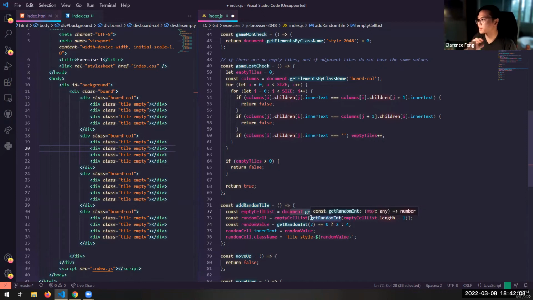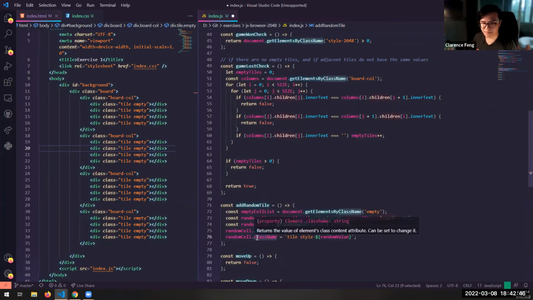And then random cell essentially grabs a random empty tile using the getRandomInt helper function that we were provided, and then inside that random cell we would assign a random value based on whether randomInt is 0 or 1. Then we assign the random cell's inner text to be the random value, so either 2 or 4, and give the class name tile, and then the style with the associated random value.